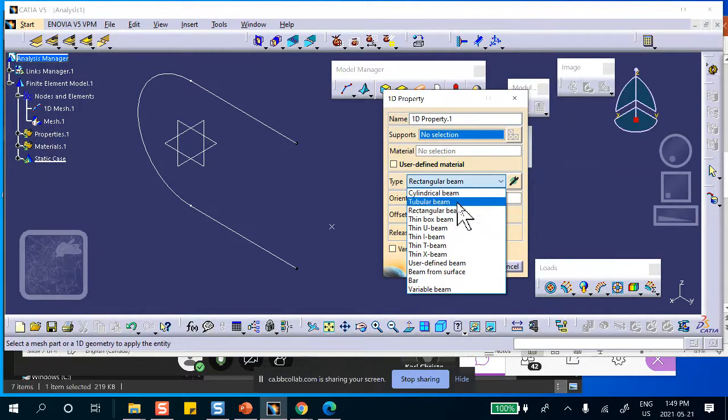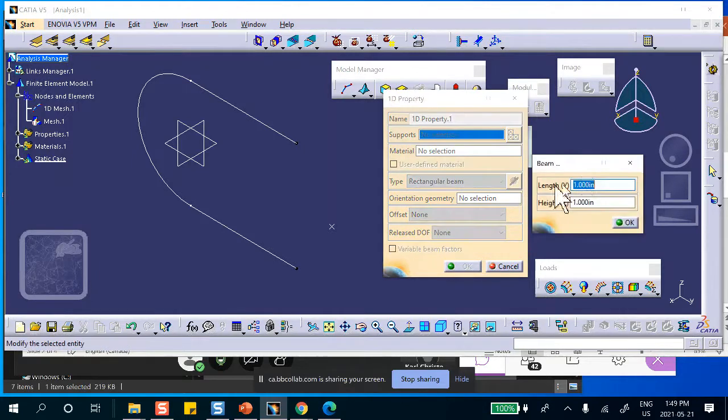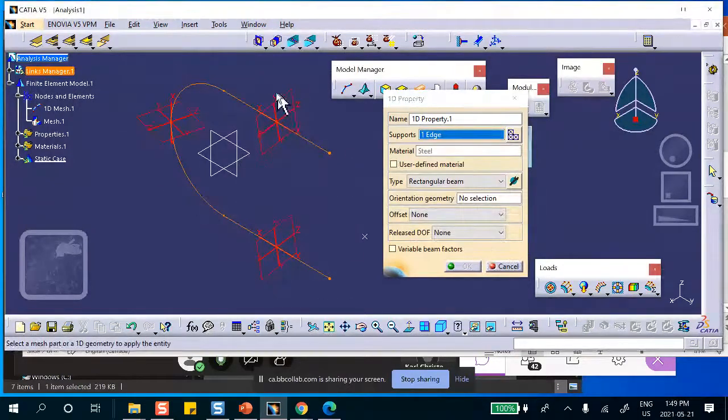It is a rectangular beam, not a circular one, a rectangular one. Click on the wrench. I put the correct Y and Z, 1 and 1. And let me remind you, say OK, and select your support. There's the support. You see that? So what it does is put it in a haphazard way.